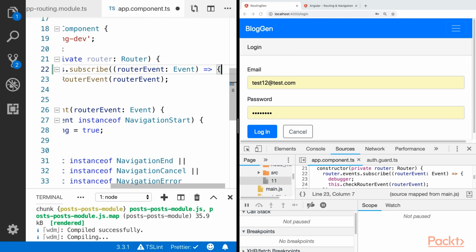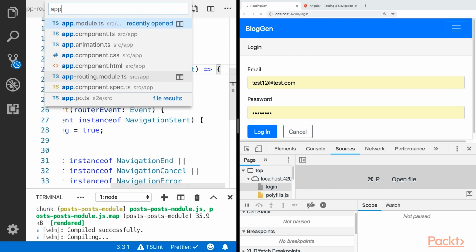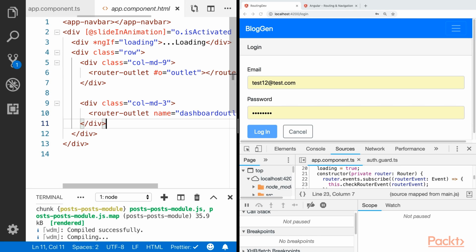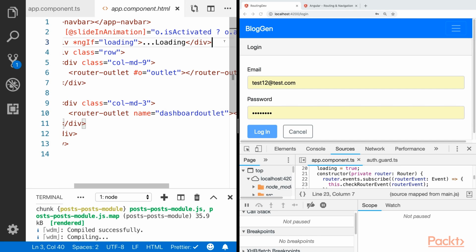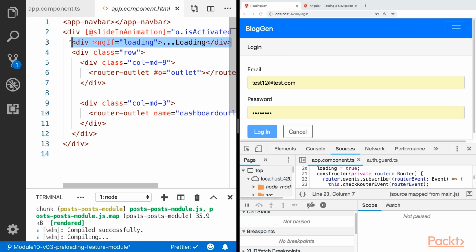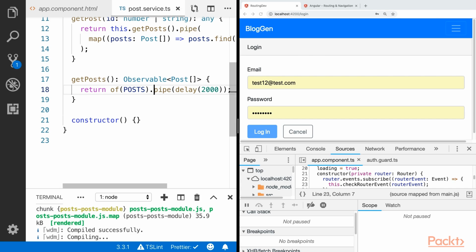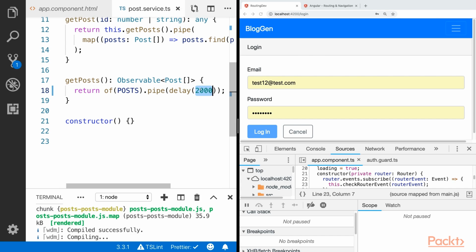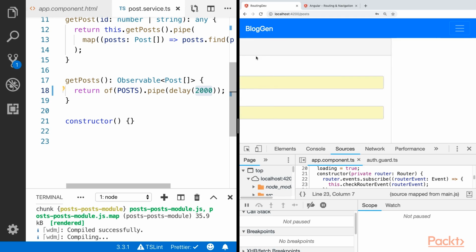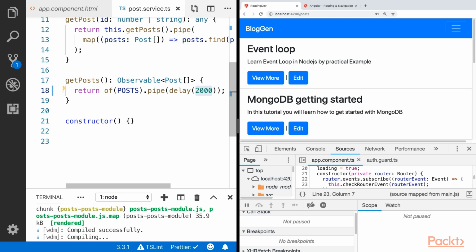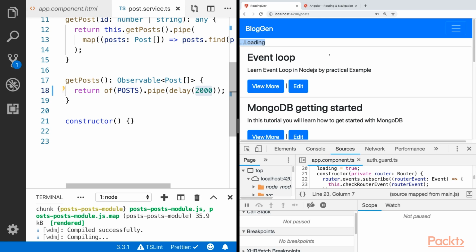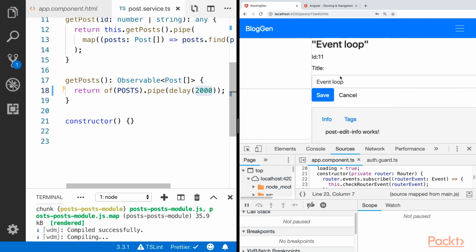One thing I also want to show you inside the app.component.html: I've used this simple div here. Here you can replace it with any loading indicator. I'm going to log in. Because I have set the timer or delay inside the post service, it will take 2 seconds. So I'm going to log in. You can see a little bit of loading indicator here. You can display the loading bar here.